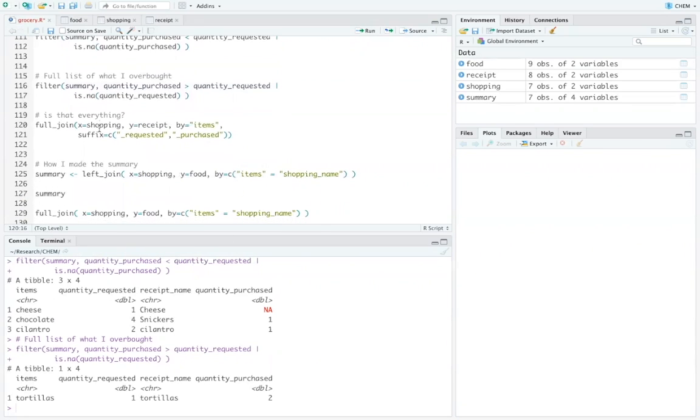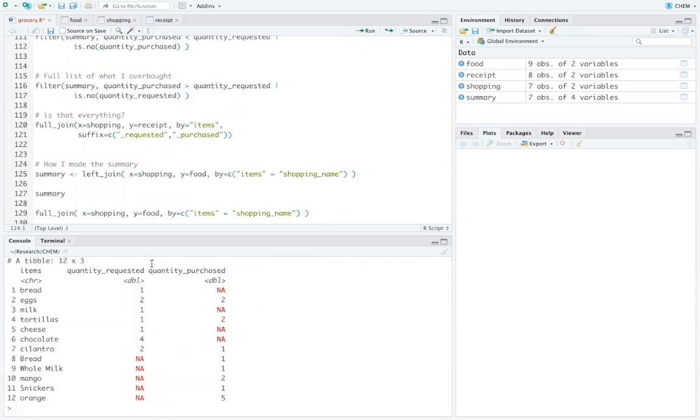Let's go back and look at that full join. And we've covered some of these things. And remember, this was back when the bread and bread weren't connected. But what about the mango and the orange? I bought 5 oranges and 2 mangoes, and they did not show up on any of these filters.